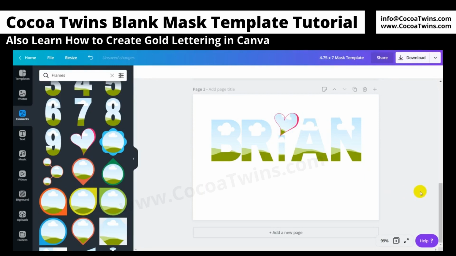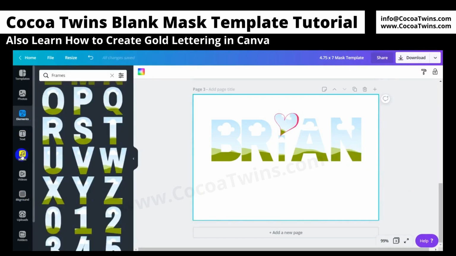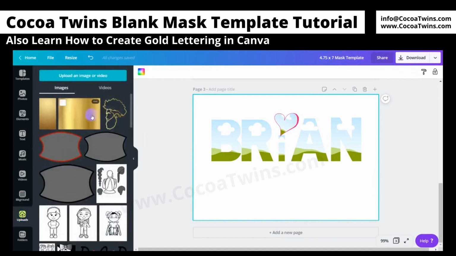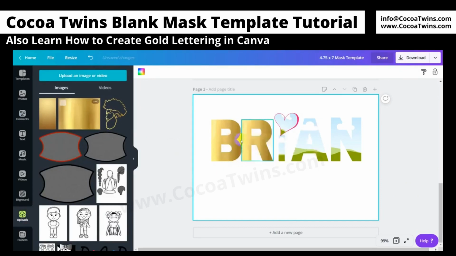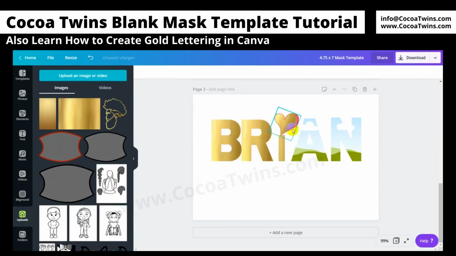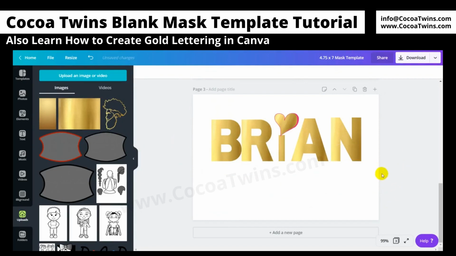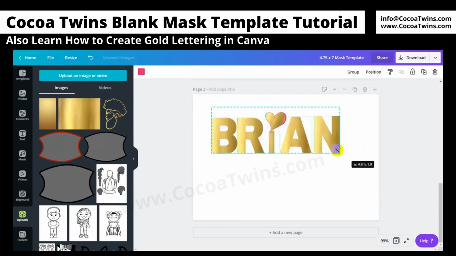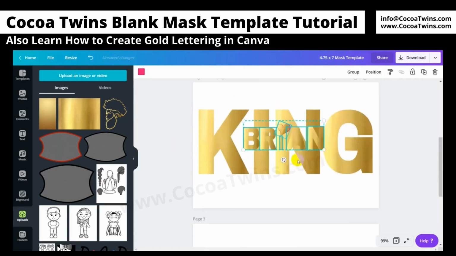So now I have that all set up. And now all I have to do is go over to my uploads where I uploaded the gold sheet and just slide the gold sheet within the frame. So now I can reduce that down if I want to, drag it up.